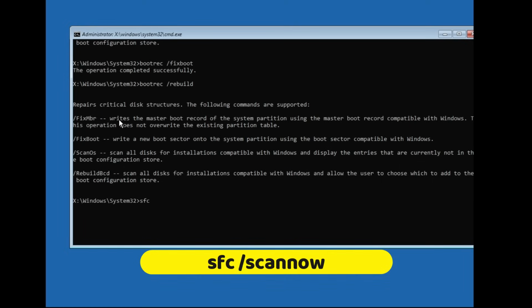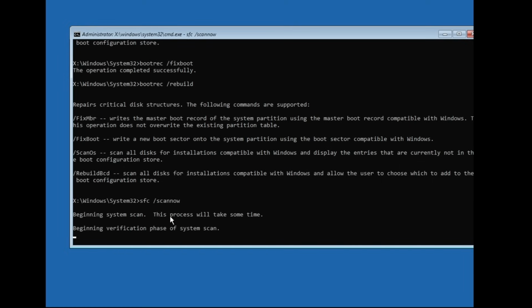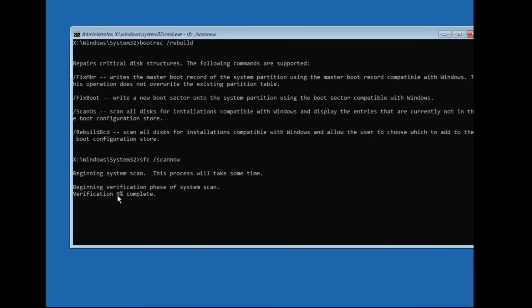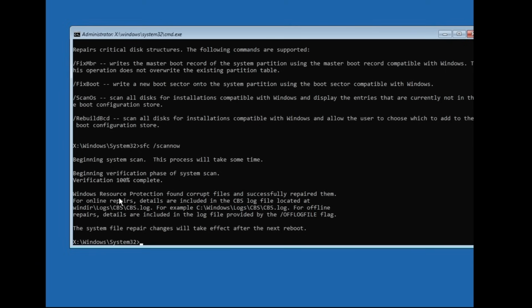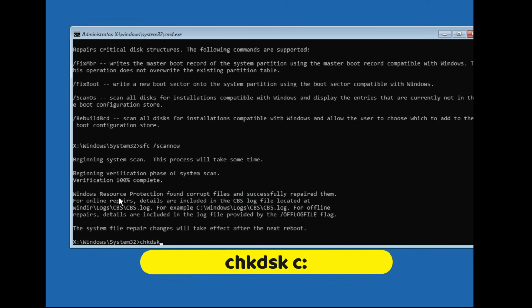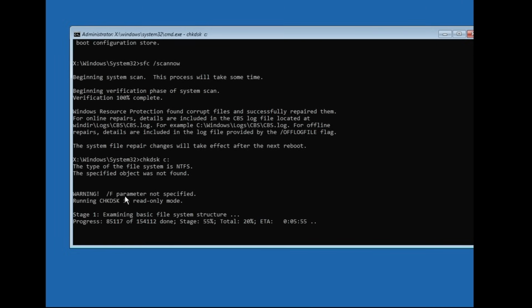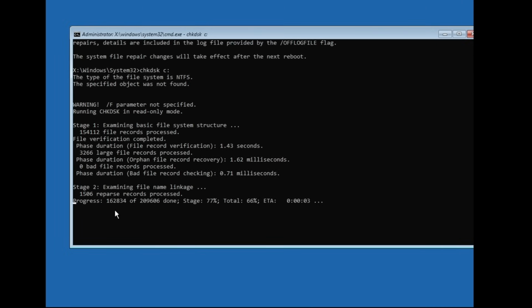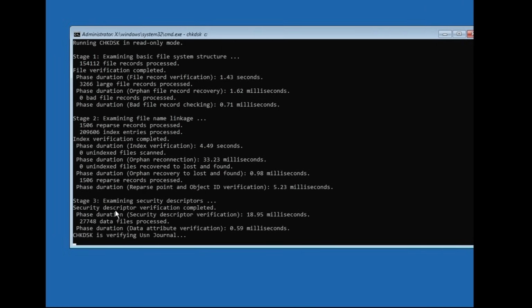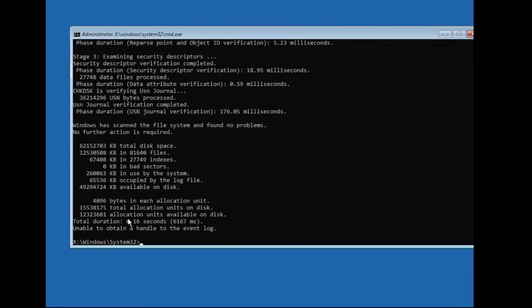And now you have to type sfc space /scannow, hit enter. Now this command will be taking some time because it will be scanning all kinds of PC and system files to find any kind of integrity violation. So you just need to wait until this is 100% completed. Once done, the last command will be chkdsk space c and then the colon sign, hit enter. Now this will also be taking some time, so wait until this is 100% completed, and then finally you have to restart the computer.